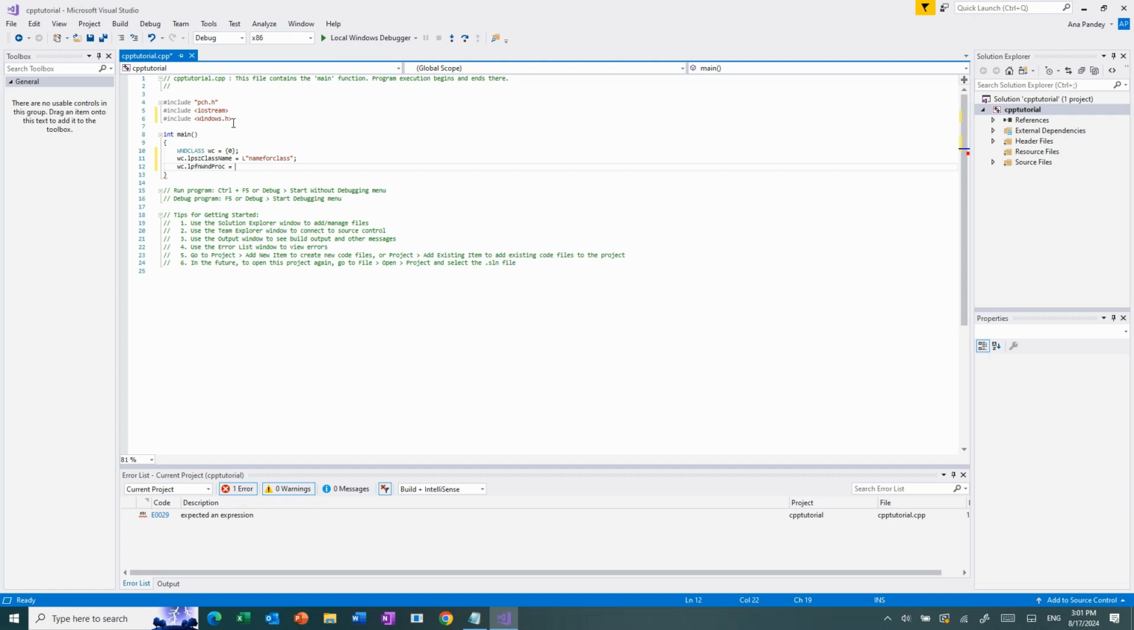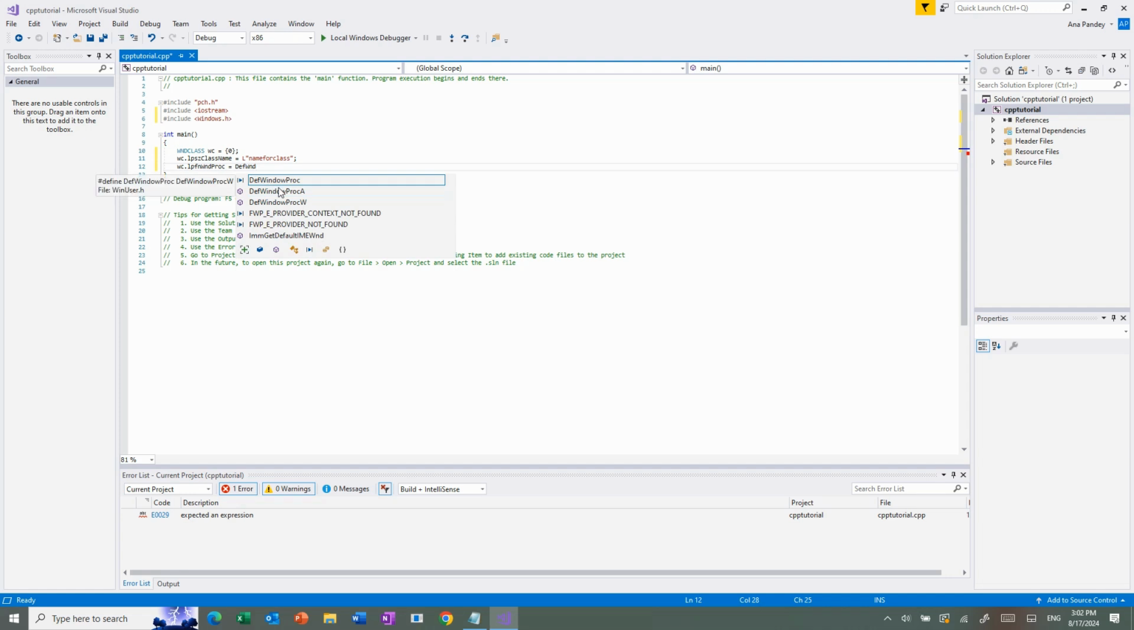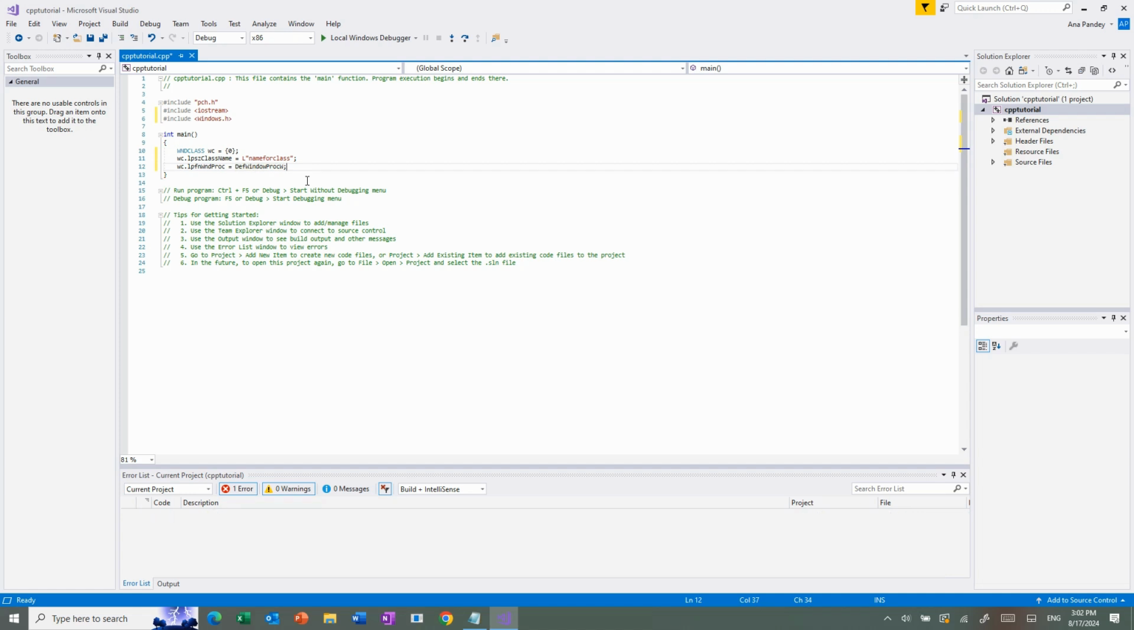So we need to point this to some function. Fortunately, the guys at Microsoft came up with a default window procedure, DefWindowProcW. It is the most basic of basic handling. It basically just does the minimize, maximize and close buttons. That is the most basic procedure. It's the default one, so we'll just set our window procedure pointer to this.